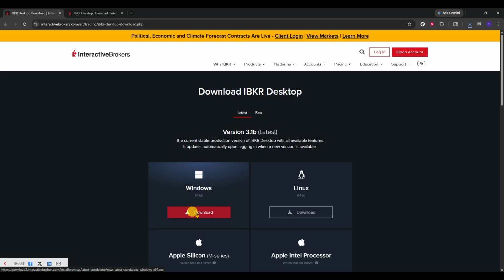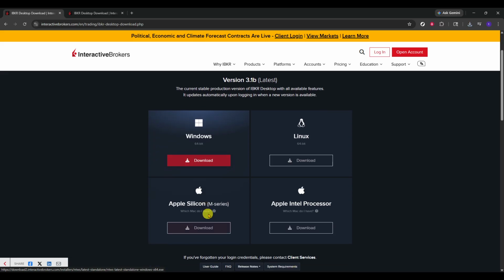Here, find the option specifically labeled for Windows. Interactive Brokers provides a Windows installer compatible with Windows 10 and Windows 11. Click the Download for Windows button. Your browser will begin downloading an installer file, usually with a .exe extension. If your browser asks where to save the file, choose a location you can easily find, such as the Downloads folder. Wait for the download to finish before moving on.